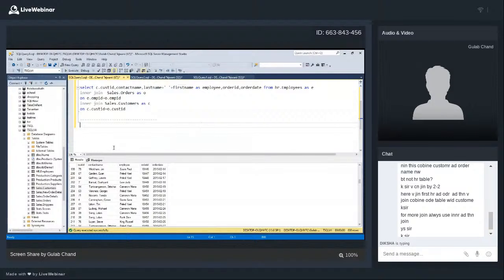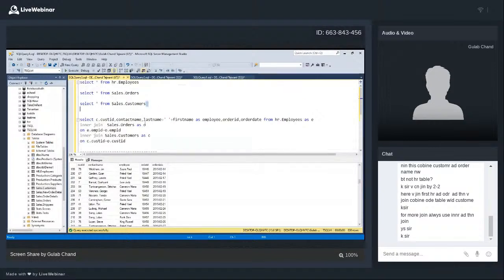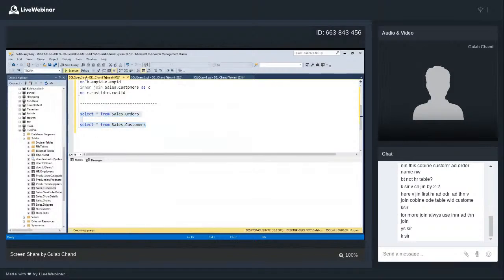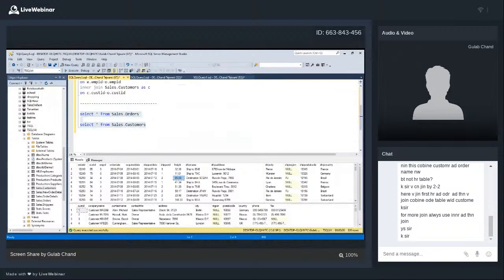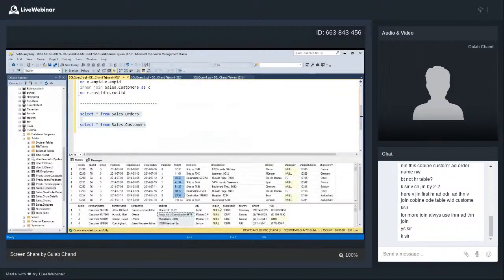Again, we have the order table and we have the customer table. Let me run both together, and I can see we have 91 customers and 830 orders. We have 91 records and 830 orders, so everything is proper here.